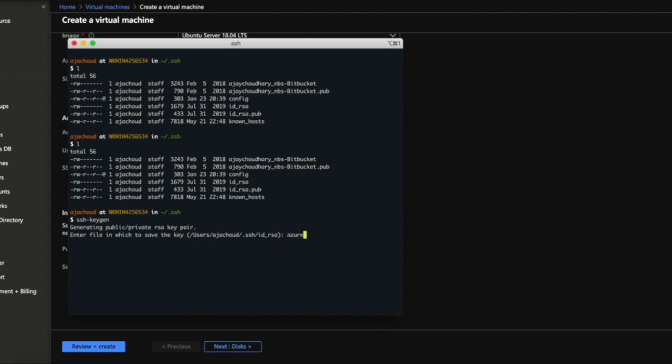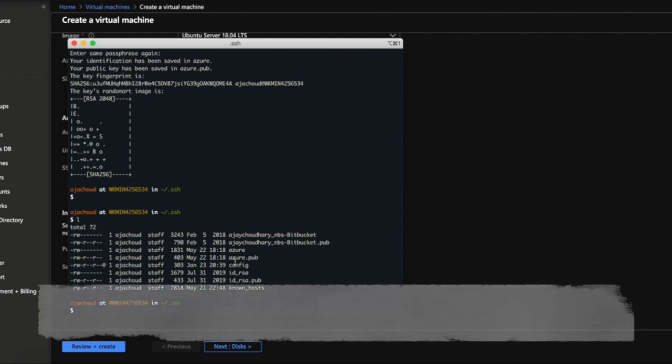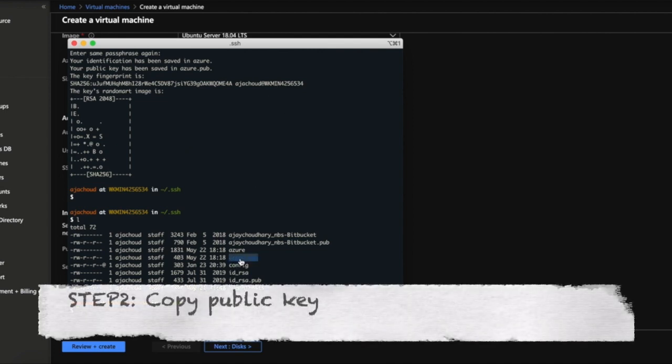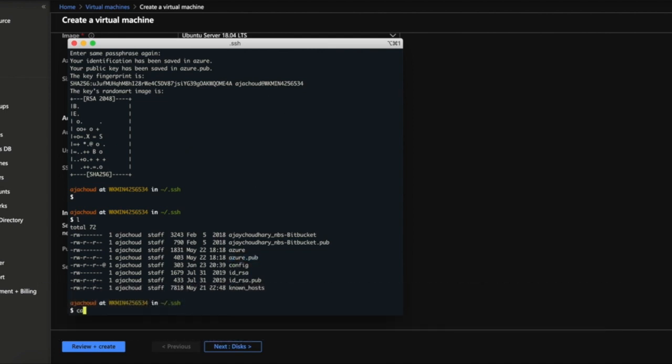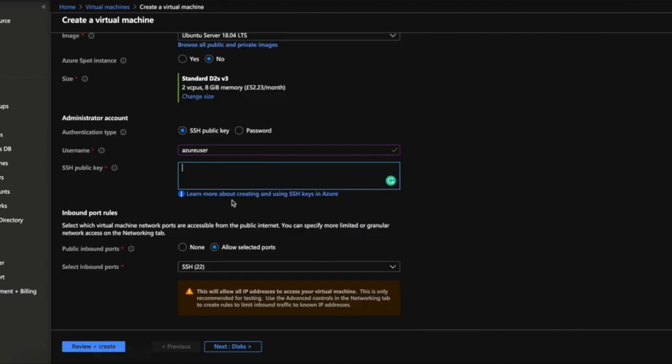Here you go, just enter the file name, and as you can see, with the name which you have entered, we got the private key and a public key. So just copy that public key from this file and move into the portal.